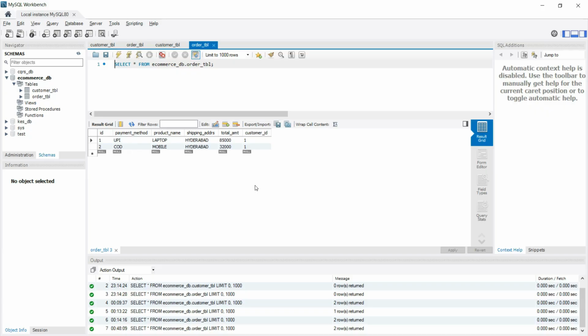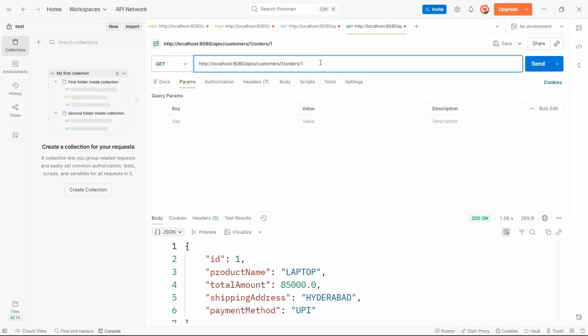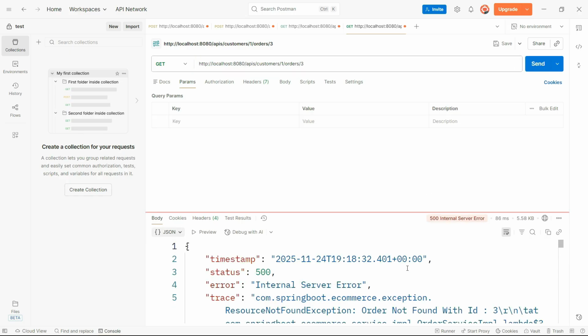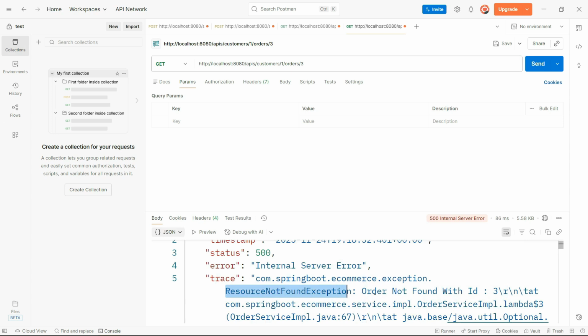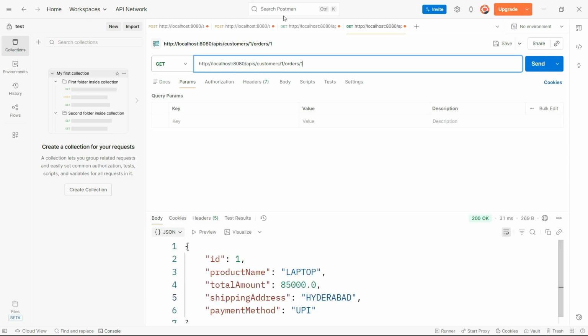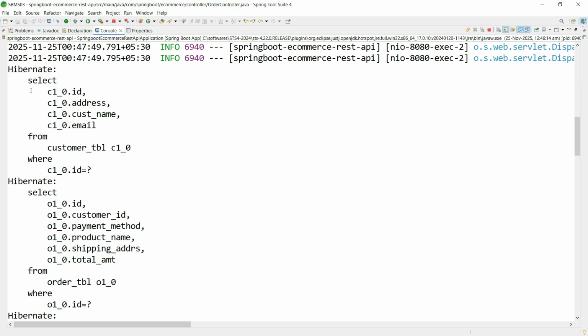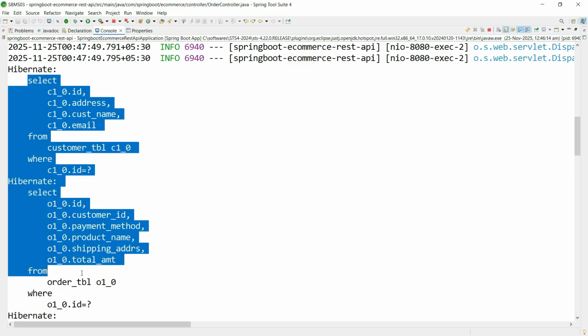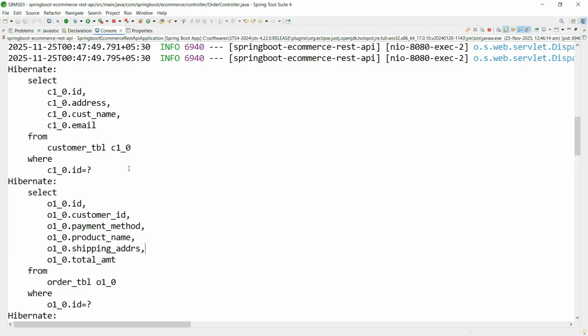Let's go to Postman tool. Here I'm giving ID 3. This ID number 3 is not available in the database, so it will throw the exception. Click on send. See, resource not found exception, order not found with ID 3. Okay, it is working as expected. Let's go to IDE. See here, the select query is printed on the console. Okay, I will see you in the next video.